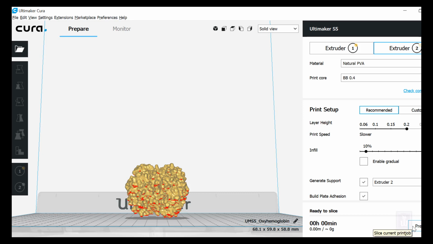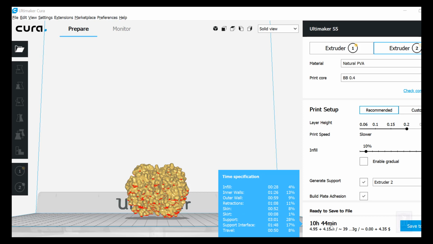So I'm going to go ahead and prepare this for slicing. This is going to break it into all of its little layers and program the machine to tell the machine what to actually do. All right, so it's just finishing slicing right now. This is going to be a 10-hour, 44-minute print.